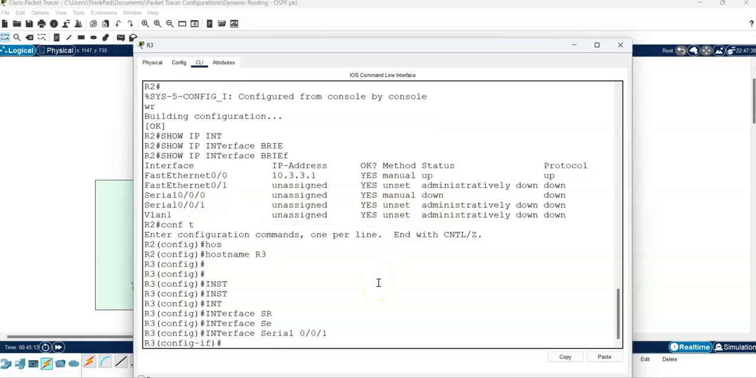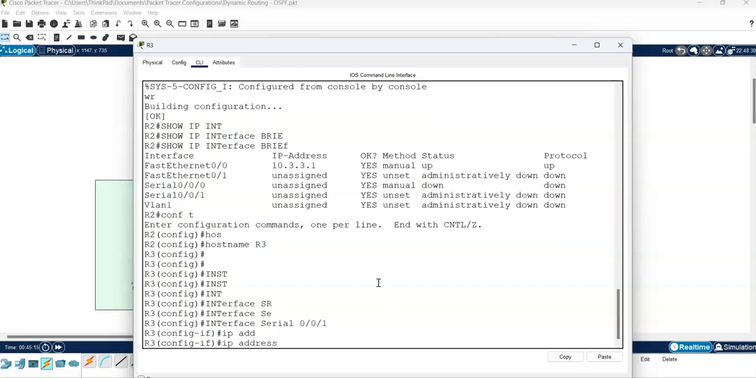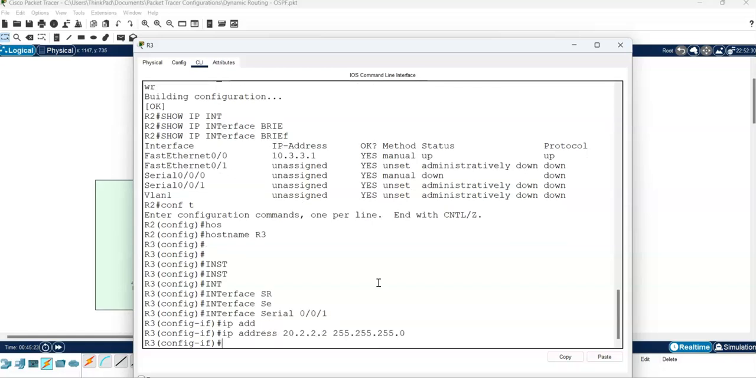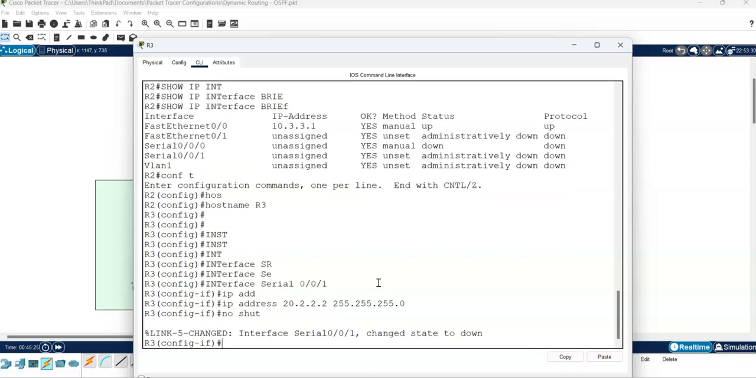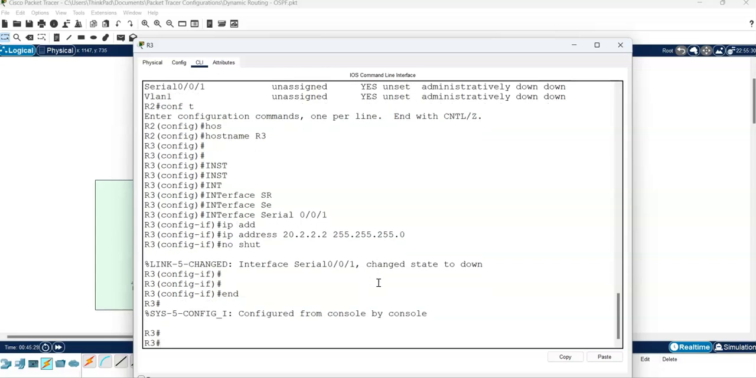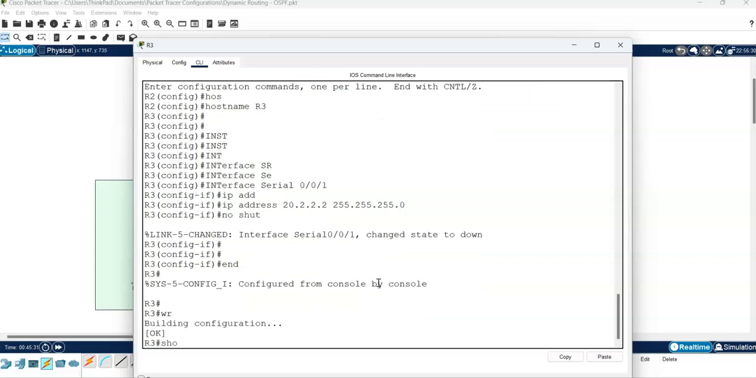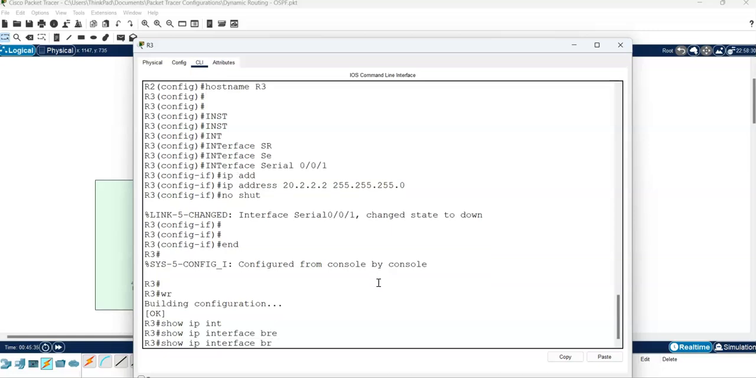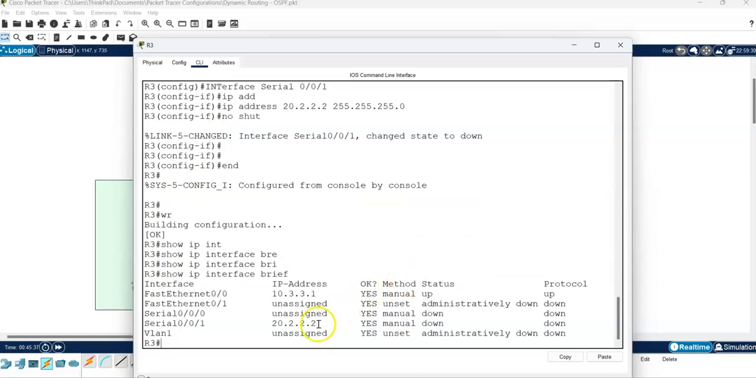We go to the interface and give it an IP address. It's going to be 20.2.2.2 and the subnet mask is /24, so that's going to be 255.255.255.0, and we say no shut. So you see the interface is now configured. If we end and then save the configuration, check what's configured there, show IP interface brief, then you see we have the right IP, we have the right name of the router.